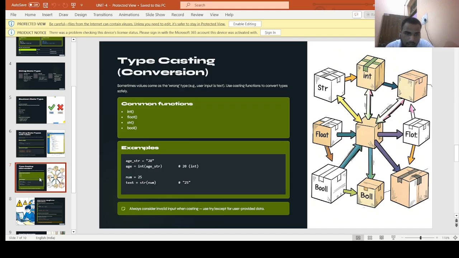age_str equals "20". age equals int of age_str. number equals 25. text equals str. Okay, so this is how it works. The common functions are used in this way: int, float, str, bool. So this is how it all works, and I guess this part is also clear now.